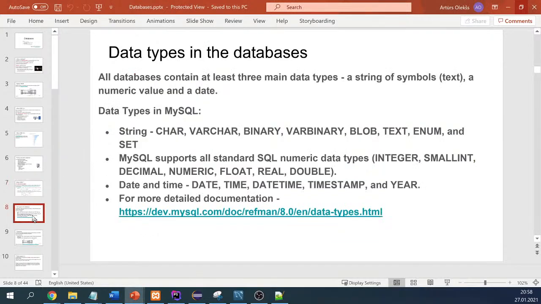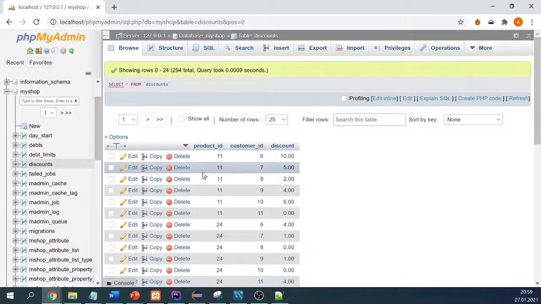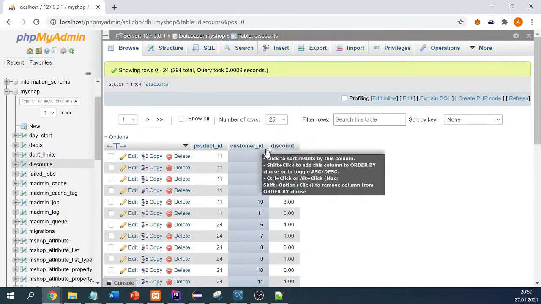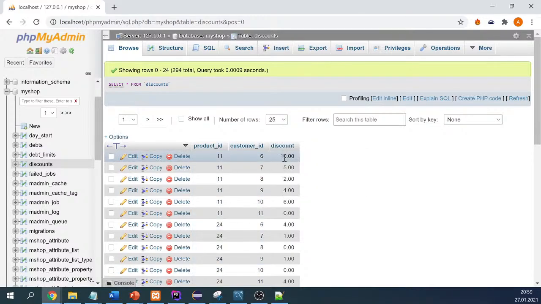Okay, so we have the databases and we have the contents inside the databases. So what does it mean? The content, basically, these are the tables. We have the module of the table, and we have the columns, the fields of the table. As you can see here, we have the columns, and each column has the content.